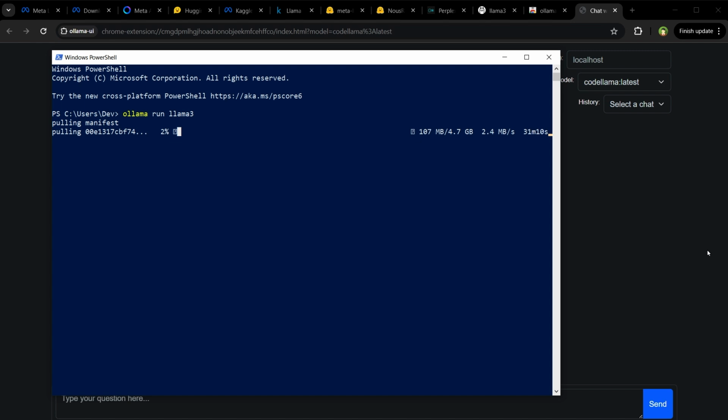Okay, so this is how you can download Llama 3 in your PC to use it or use it online on several resources that I have provided in video description. So check those out.